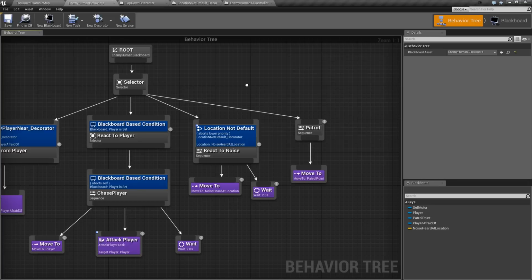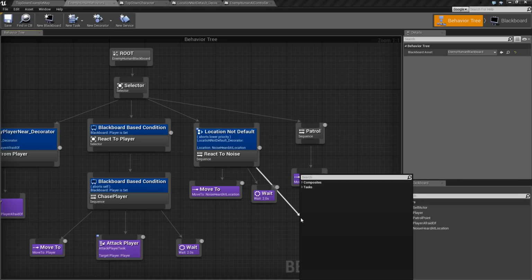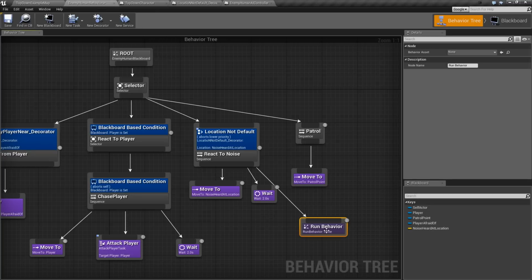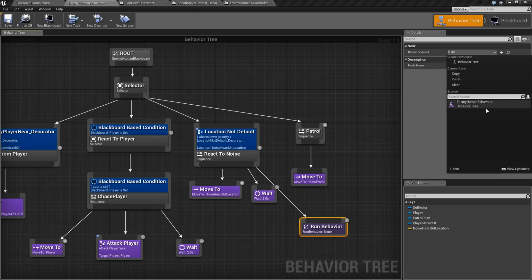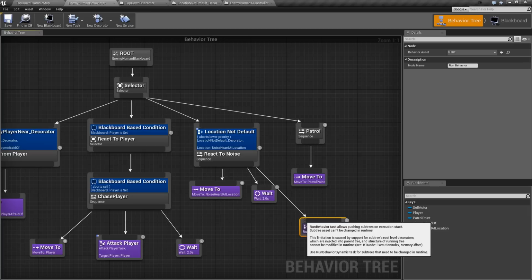And what you can actually do is, let's say that you have a behavior here. Let's say after you hear a noise, you want to take a different set of actions further down. You can actually pull off another task, and that is to run a behavior, and it actually runs an entirely different behavior tree that you give it. So you click up here, you would choose the different behavior tree. Of course, we only have one at the moment, but you would choose a different behavior tree and it would automatically start running that.